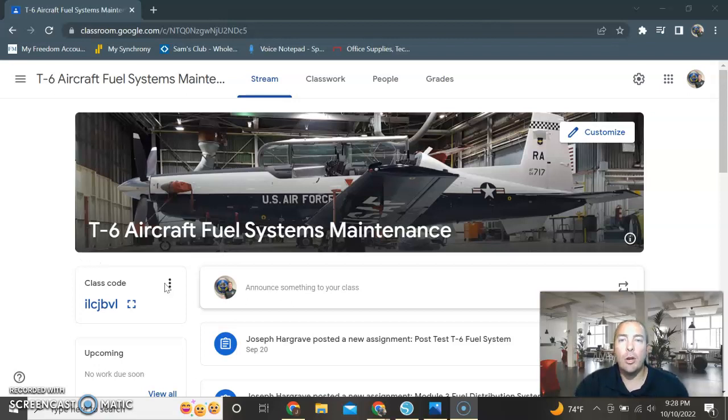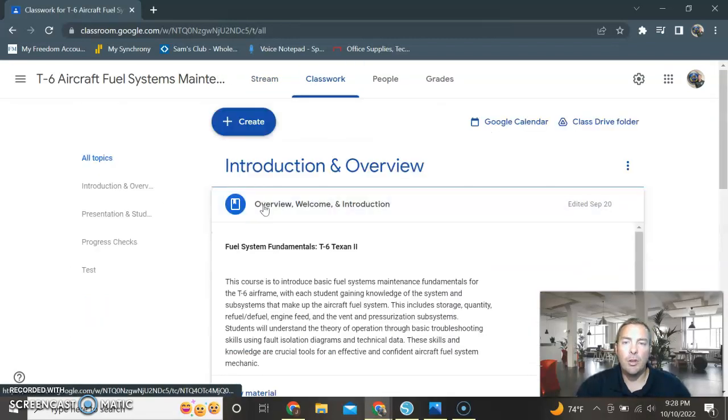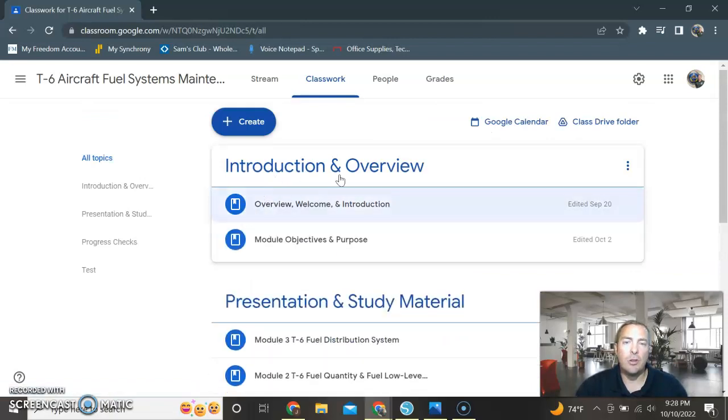We'll discuss a little bit about the overview, the course objectives, some learning activities, and how the students will be assessed throughout this course. Our landing page here is the T6 Aircraft Fuel Systems Maintenance. This is an example, it's actually a picture of a T6. And we'll immediately jump into the classwork. When we go to the classwork button, we have the introduction and overview.